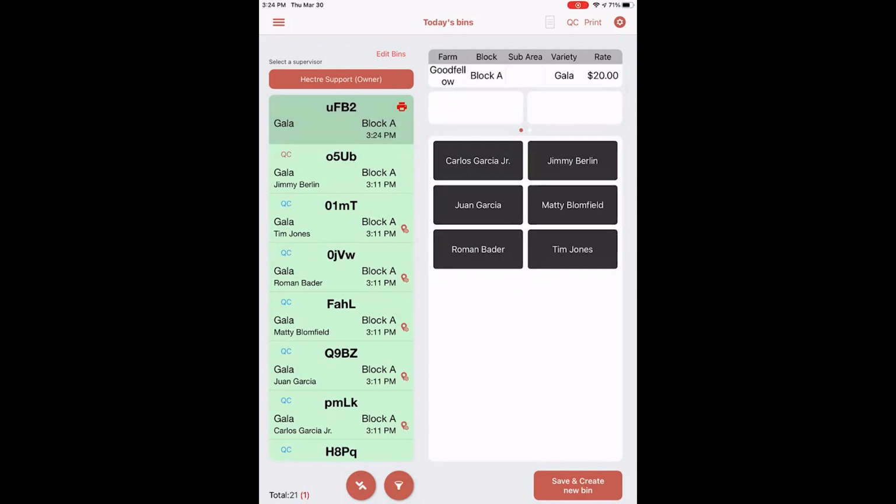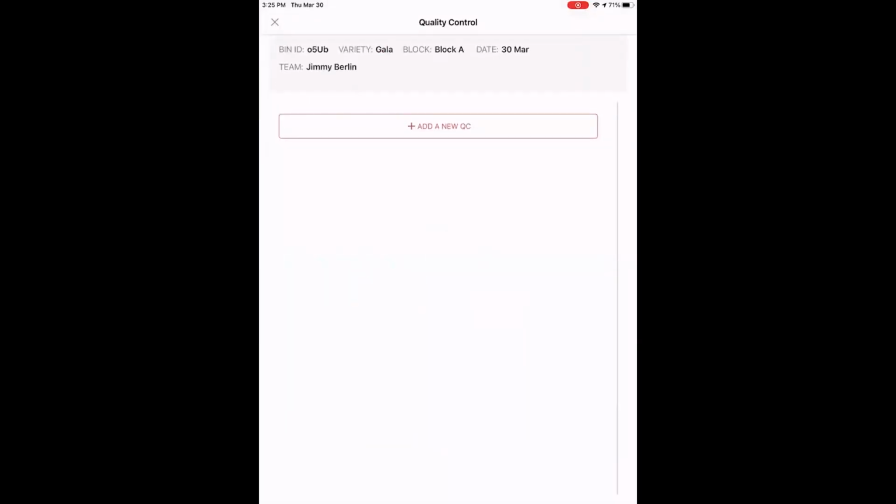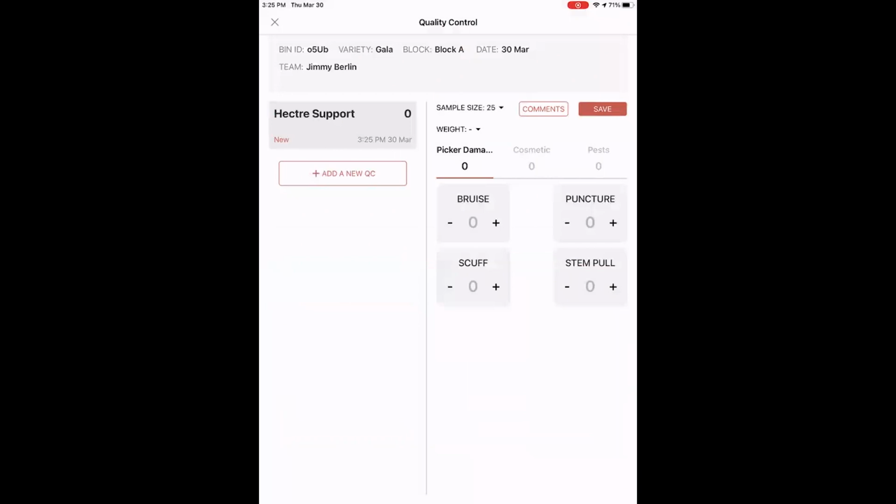a QC with it. So I'm just going to take a look at this one that we just created. You'll see that 05UB on the left-hand side. That's Jimmy's latest bin, and you'll see that that QC is in red. So I'll pop in and tap on that QC, and we'll add a new QC. So we'll say we saw one puncture and a couple scuffs and maybe a bruise. And then you'll see that comment section.